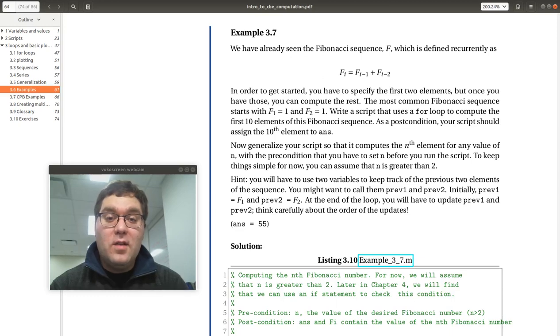Let's consider example 3.7. 3.7 is asking us to compute the elements of the Fibonacci sequence. Computing the elements of a Fibonacci sequence is a common challenge problem that I've found for students because it really tests your knowledge of variable assignments.